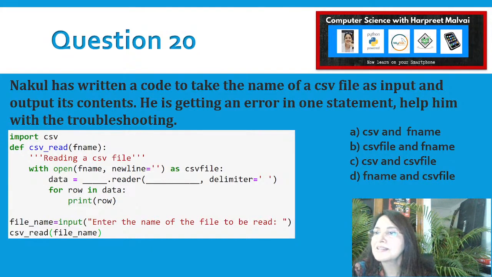C? Yes. Okay, let's look at the reader function. The reader function is the function of the CSV module, and so we need to write CSV here. We use the file handle because the file name is already here and we need to open the file here, but the reader is actually going to use the handle.